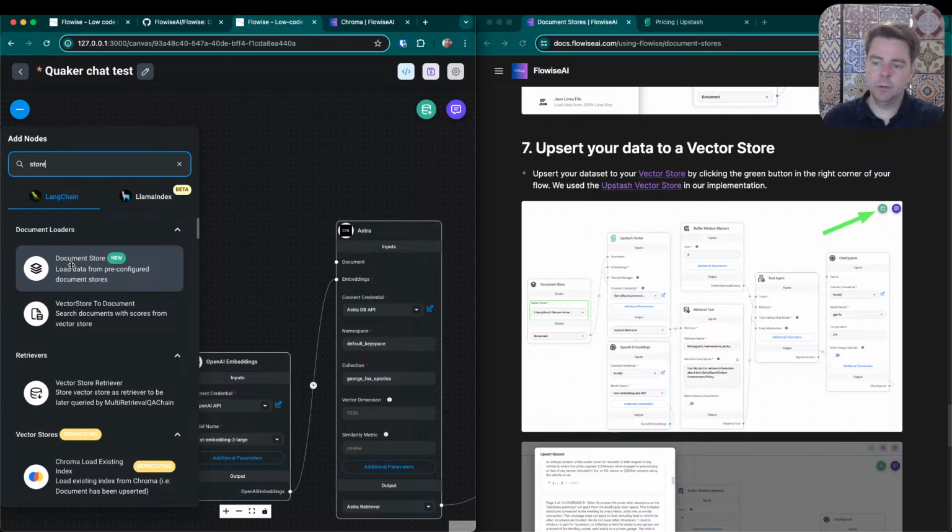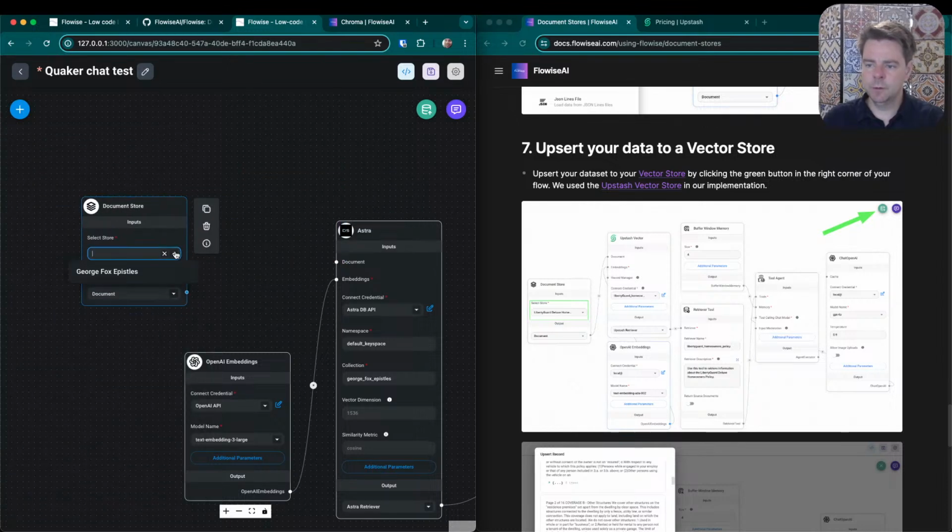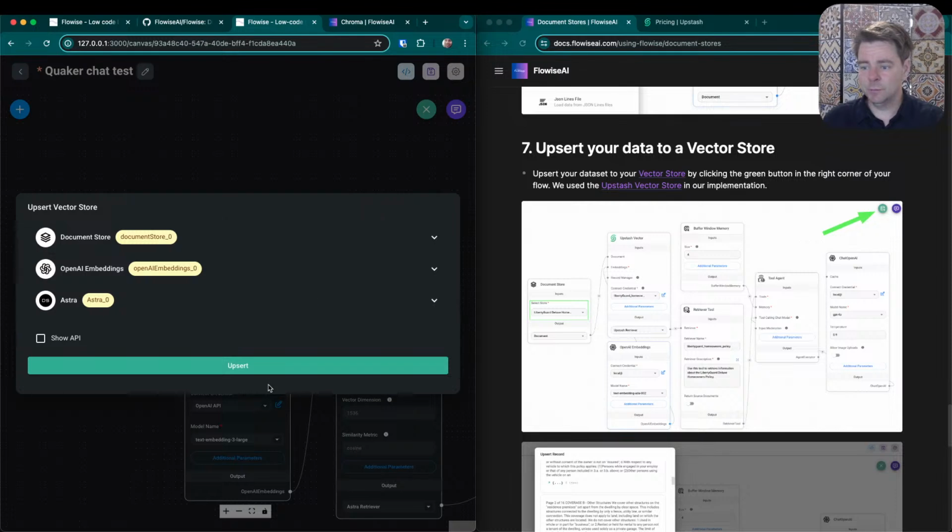Document store under document loaders makes sense. The new one. Select our store. George Fox Epistles will return documents to the document input, and then can I insert?